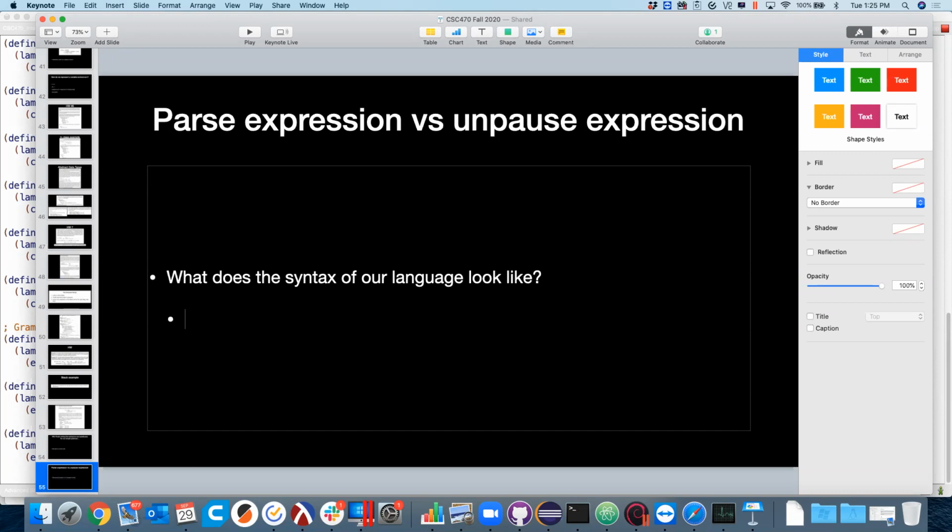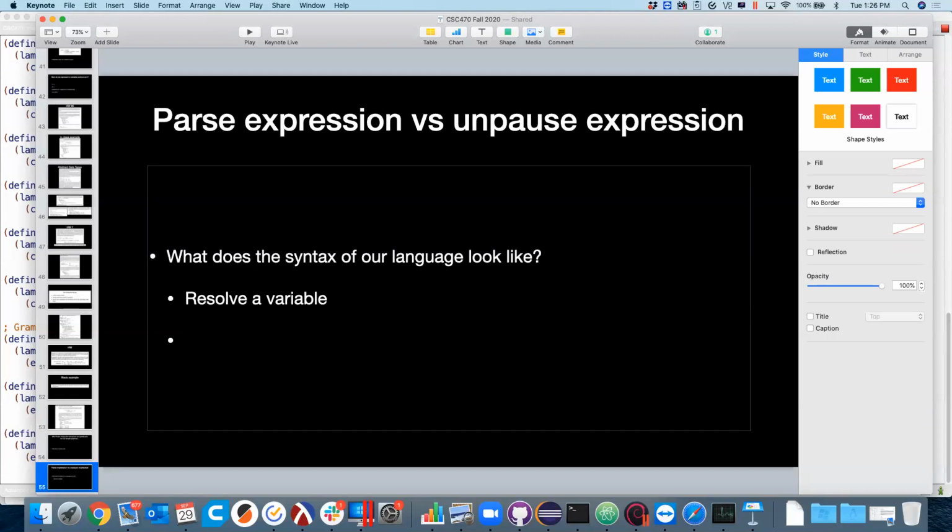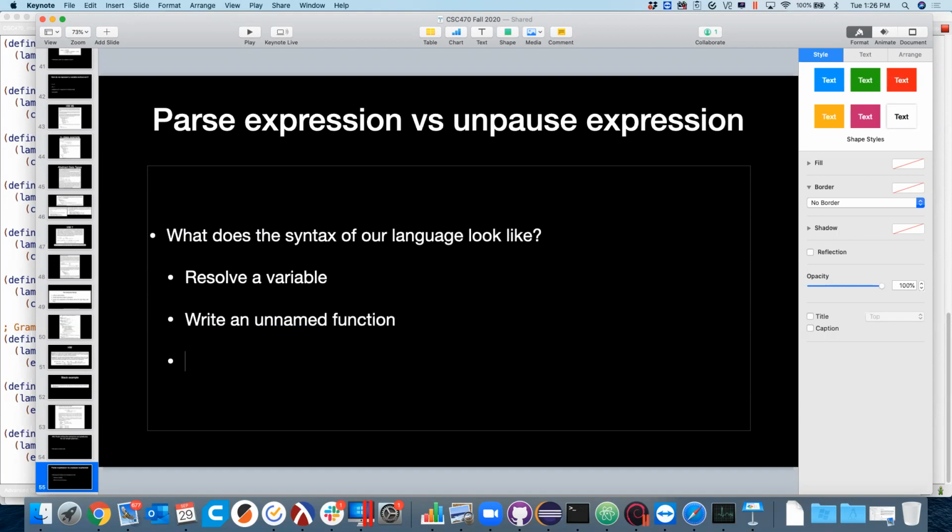So right now we know how to do 3 things, right? We know how to resolve a variable. We know how to write an unnamed function. We know how to call an unnamed function with a single parameter. Make sense? These are the current magic tricks that we know how to do. We haven't implemented them yet, but we kind of know what they're supposed to do, because we've seen Scheme's implementation of this.